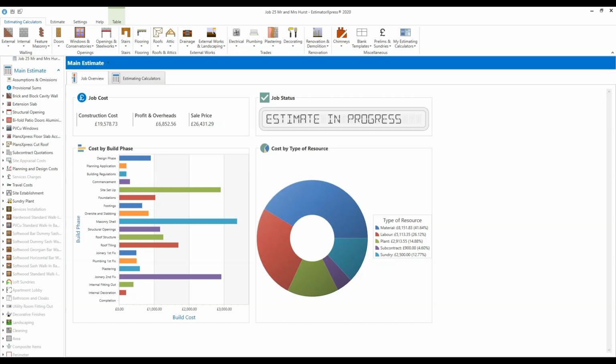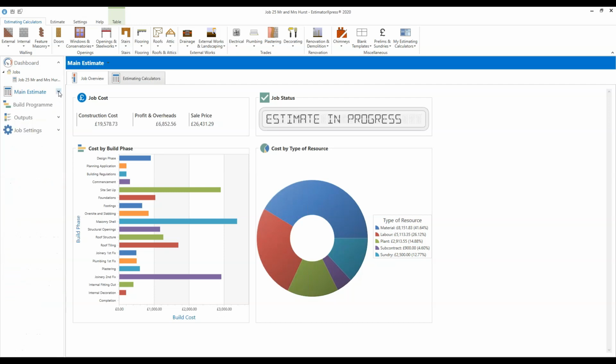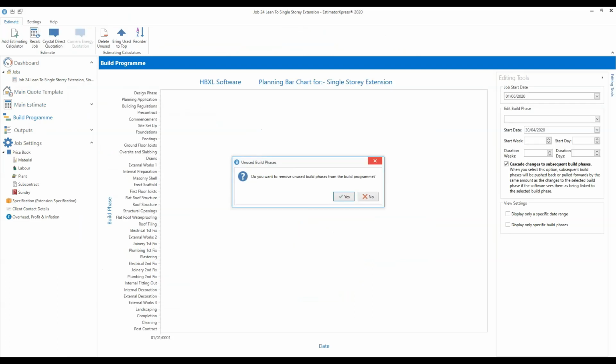First of all, we're going to have a look at the build program. If you scroll up on the Navigator, you can minimize the list of estimating calculators by clicking on the arrow next to main estimate. Underneath there, you'll see the build program has its own section on the Navigator. So click where it says build program. This will open up the build program for this estimate.